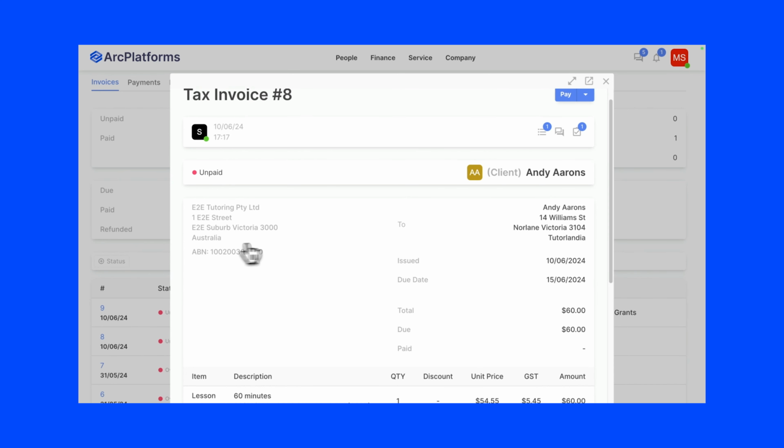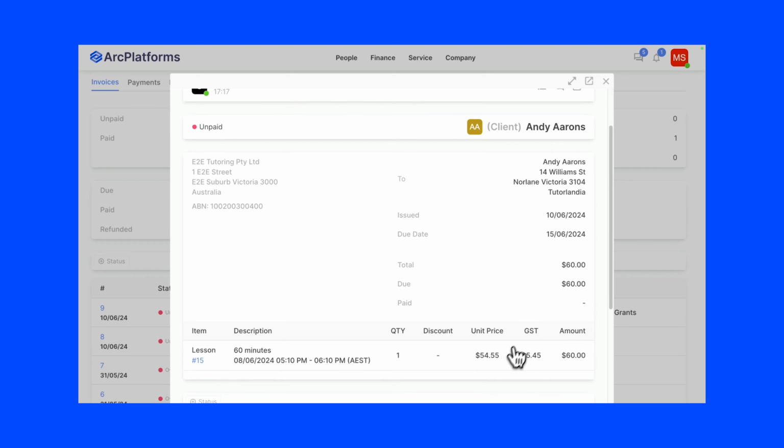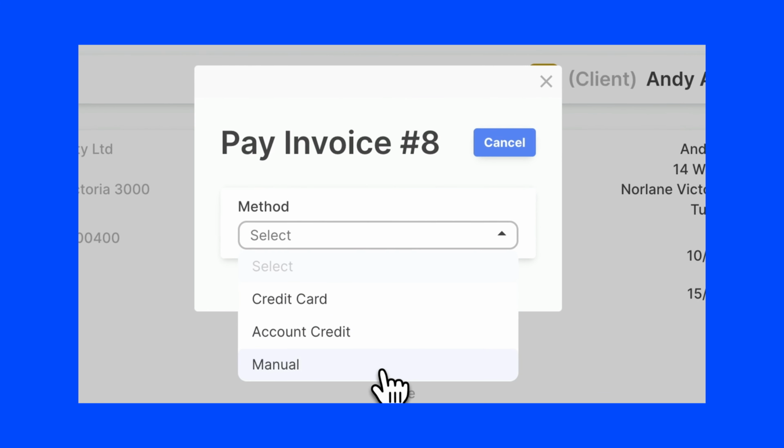Running a tutoring business involves not just managing lessons, but also managing the financial side efficiently. Invoices are a crucial part of this process, ensuring that payments are tracked and managed seamlessly. Your billing operations will be simplified by our feature, Invoices.